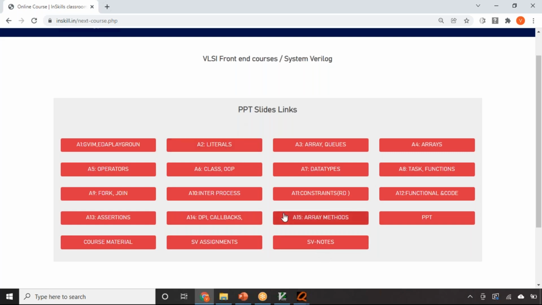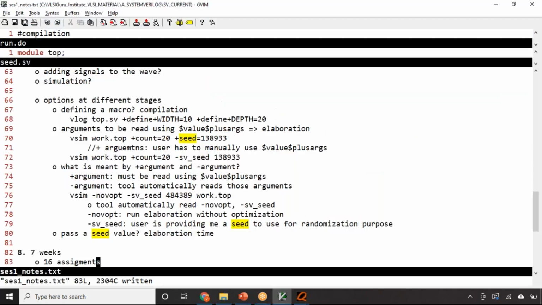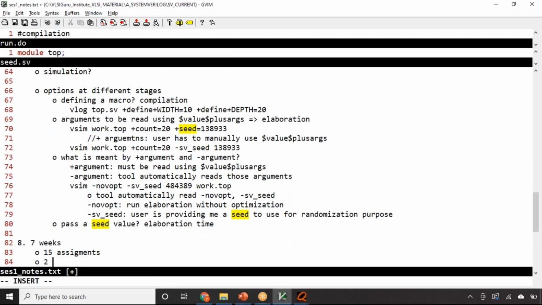So you can see around 15 or 16 assignments are there. Here you can see 15 assignments. These assignments need to be done in 7 weeks. It's roughly 2 assignments per week that you should be completing.